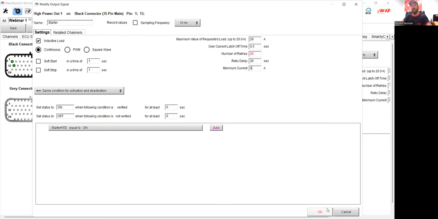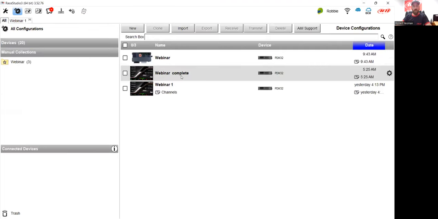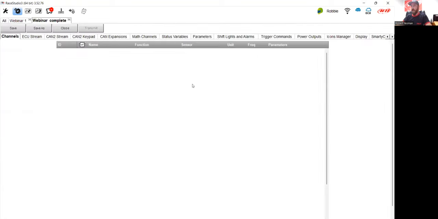So that would be how we develop. That's a walkthrough of a power output. And this one's a little bit simple because everyone kind of knows we have a momentary button and we only want that to be on for activating the starter. The second I let go of it, it needs to kill the command to the starter. Now, because I think we're a little pressed on time, we're going to go into the completed one and we can just talk about some of the power outputs.